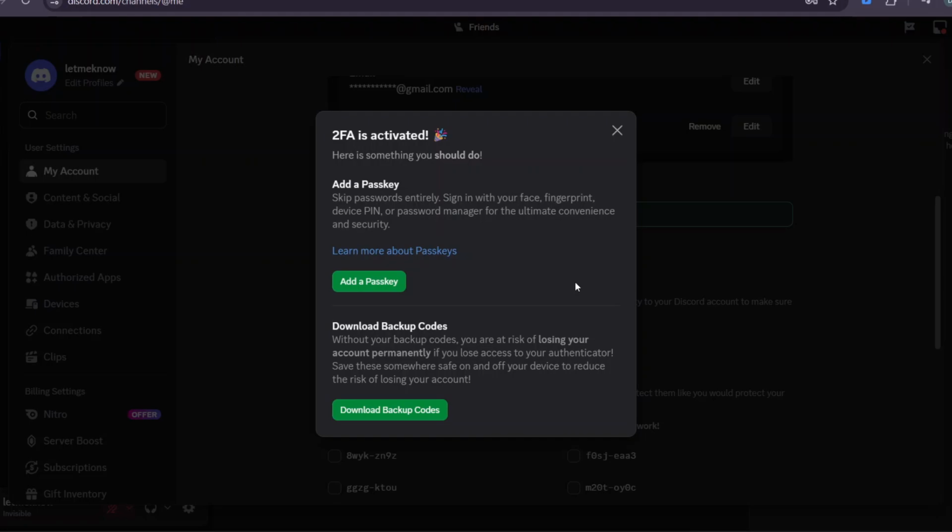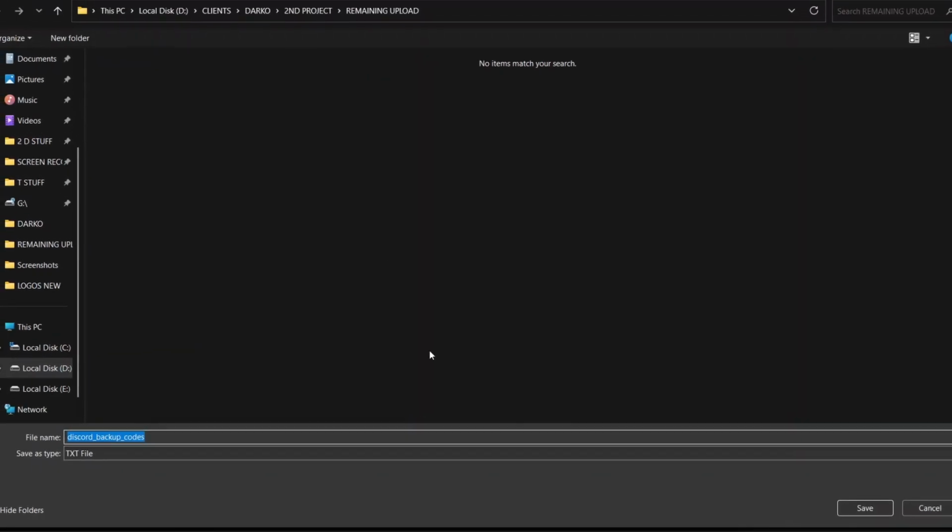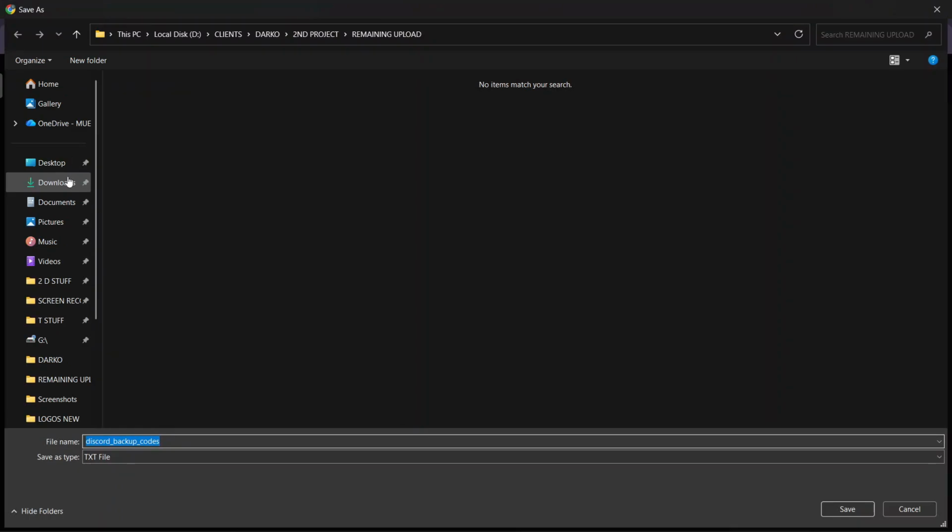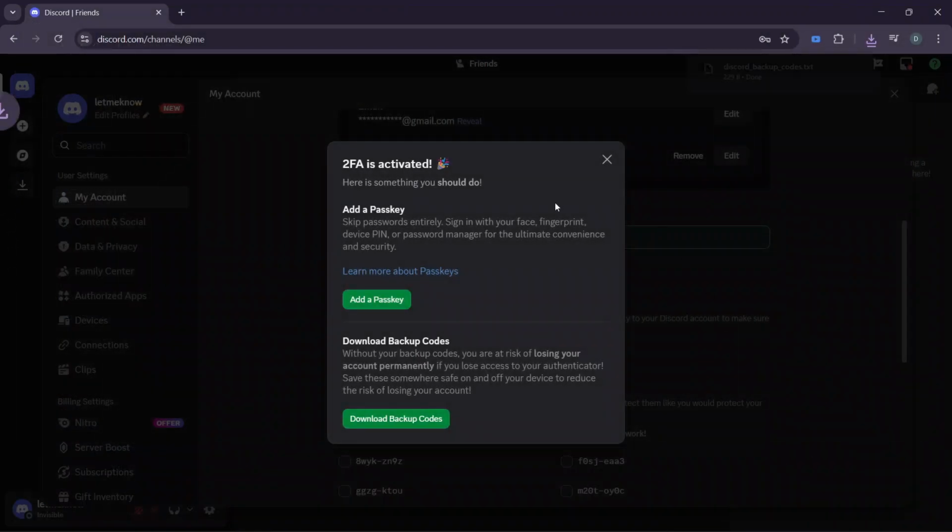Once you've completed these steps, Discord will prompt you to download your backup codes. This part is extremely important. Click the Download Codes button and save them somewhere safe. If you ever lose access to your phone, these codes can help you recover your account quickly and securely.